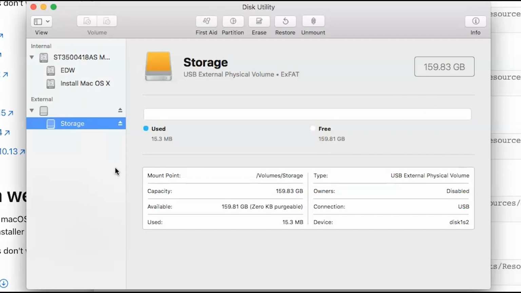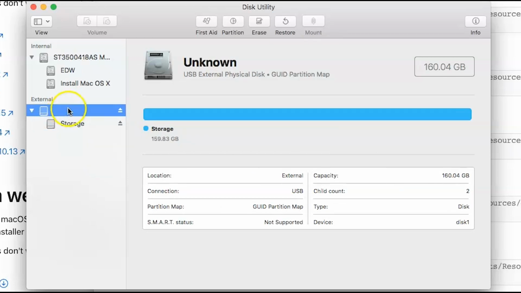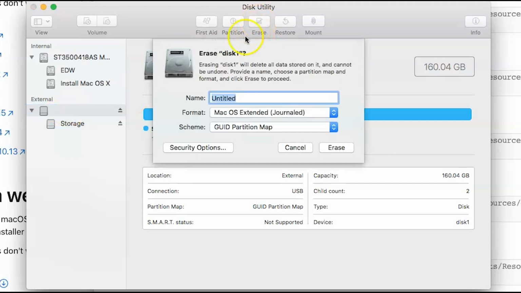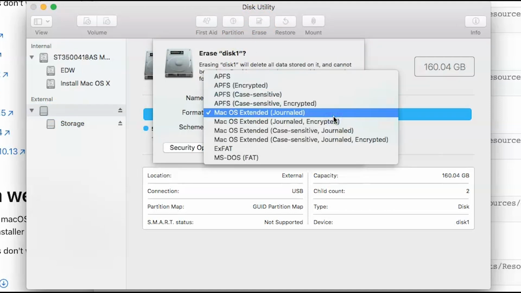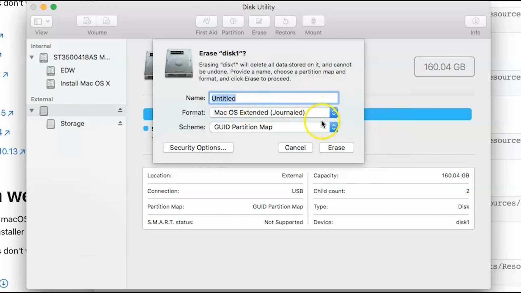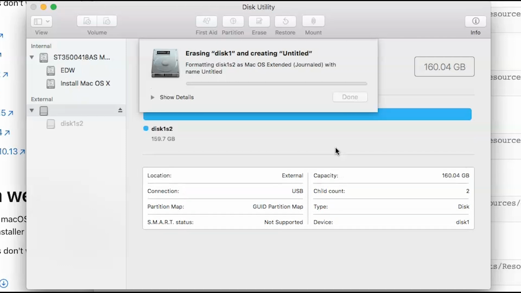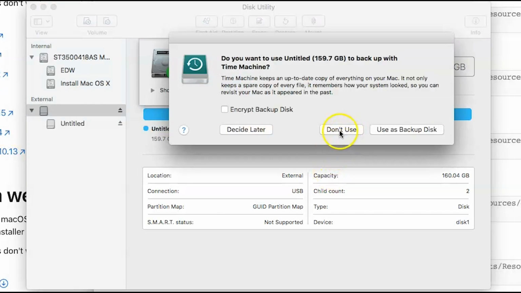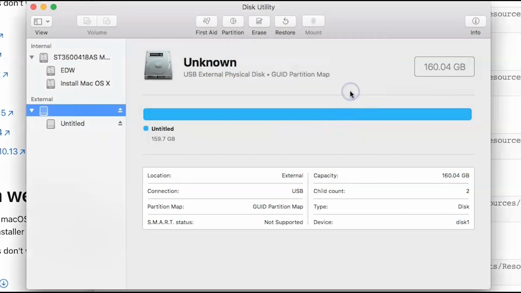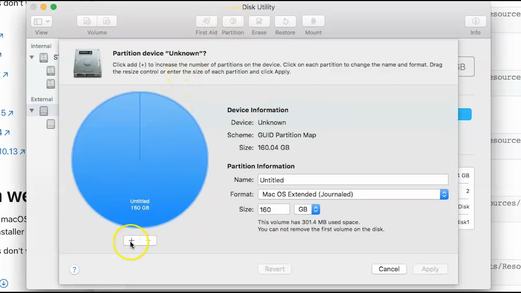But if you want to create separate partitions, on the other hand, you're going to have to go back here and hit Erase. You're going to select macOS Extended Journaled, then select GUID Partition Map, and then hit Erase. Again, you're going to click Don't Use and then click Done. Now we should be able to go in and click Partition, and then click the plus mark.